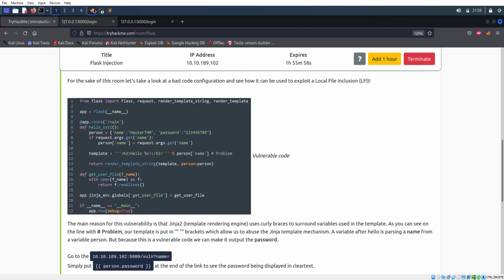Let's go back to the page, and the machine, sorry, is up. So the main reason for this vulnerability, so what we were doing here: hello person name. We are taking the key name from the dictionary here. So this is gonna return hacker TryHackMe, since this is what we are supplying.